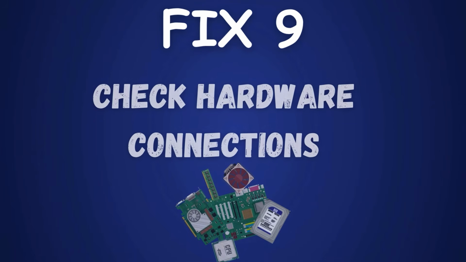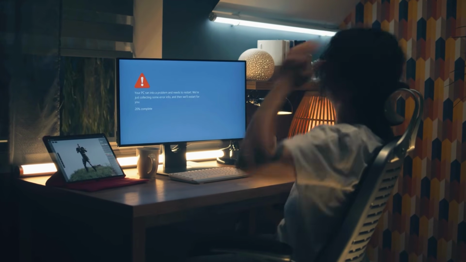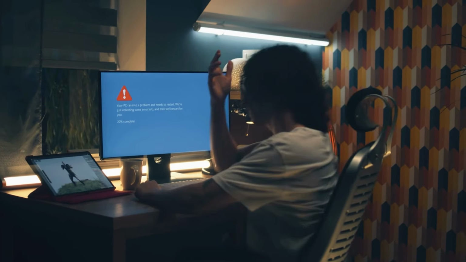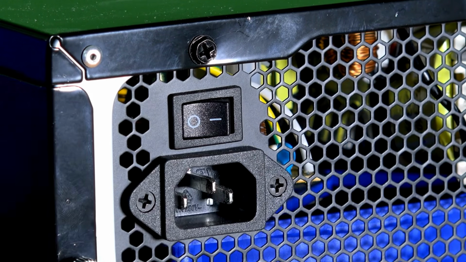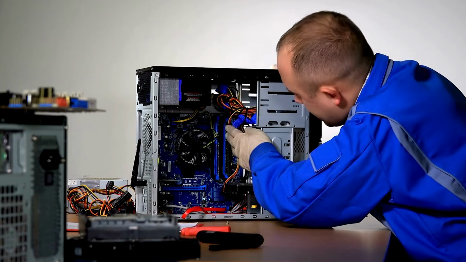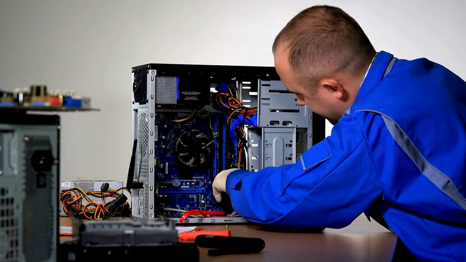Fix 9. Check hardware connections. Sometimes, the issue isn't software, it's hardware. Loose or faulty connections can cause boot failures. Shut down your PC completely and unplug it. If you're comfortable, open your computer case or laptop. Check your manual for safety instructions.